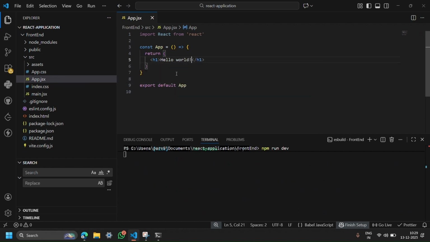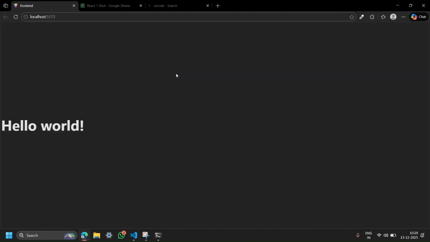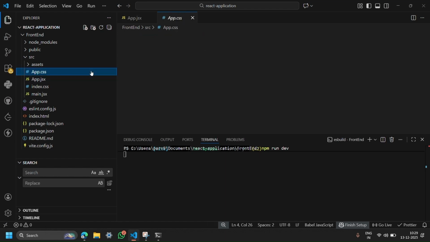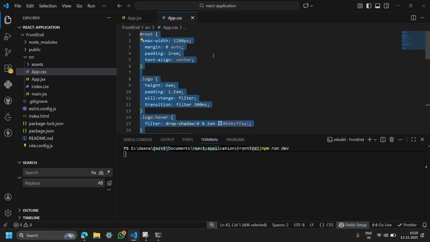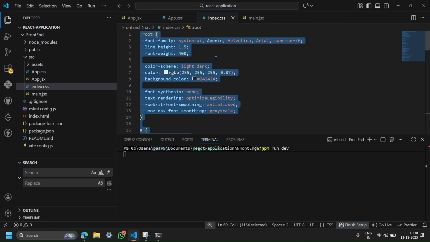If I check the React application, hello world is written there. You might wonder why the text is centered and not starting from the top left corner. This is because if we look at the default CSS file, a lot of styling code is written there. We also need to delete the default code in index.css.